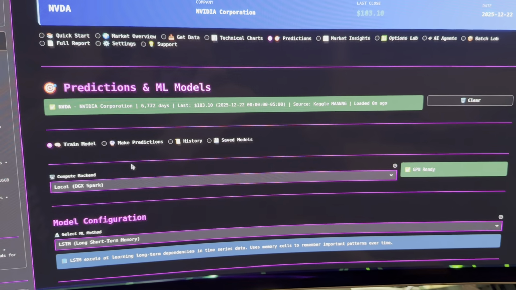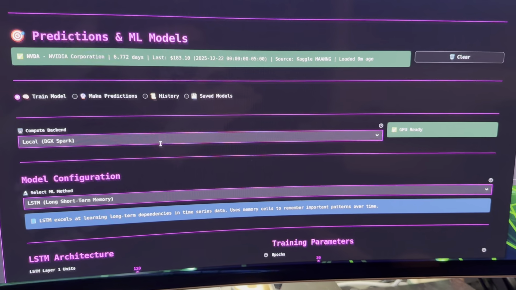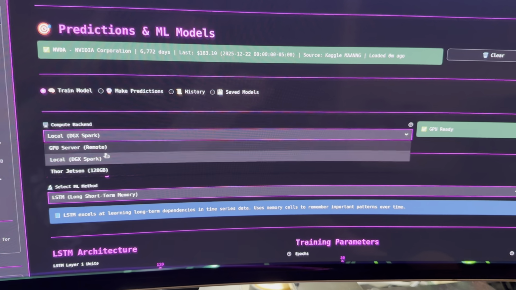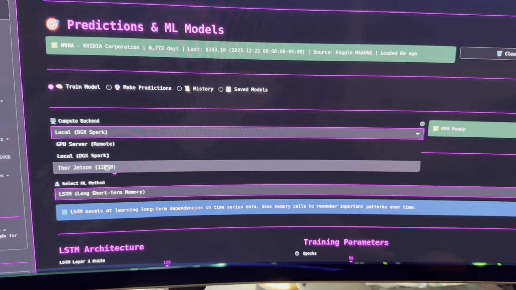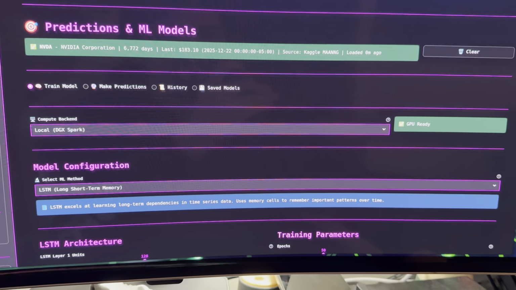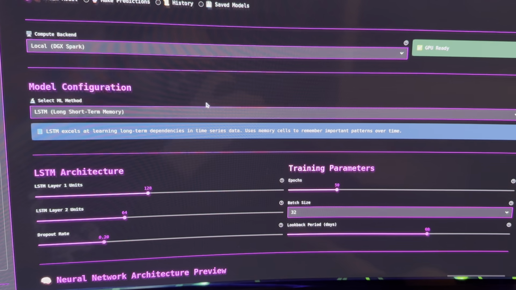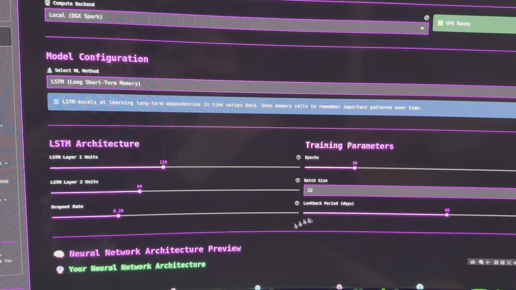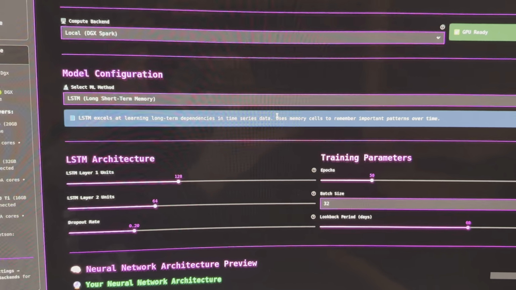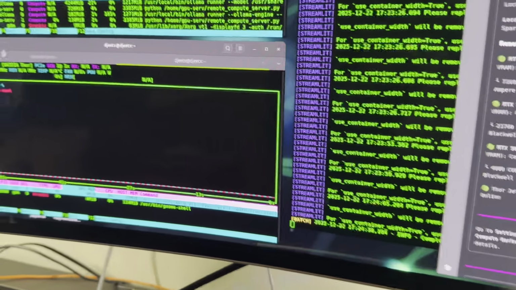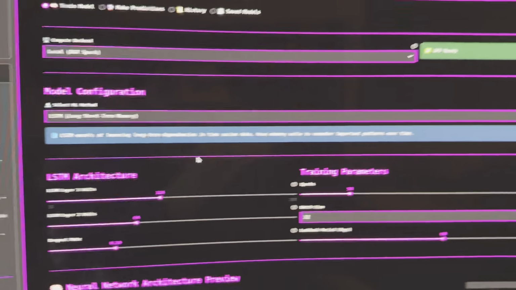This is where we'll do the predictive analysis. Here I can choose the backend. I can use the GPU server, my DGX Spark, or the Jetson Thor. Set those up using Cloudflare Tunnel, and so those are just some backends to help offload some of the computing from the DGX Spark. Right now, the batches are running on the GPU server here. This is the Jetson Thor monitoring right here.